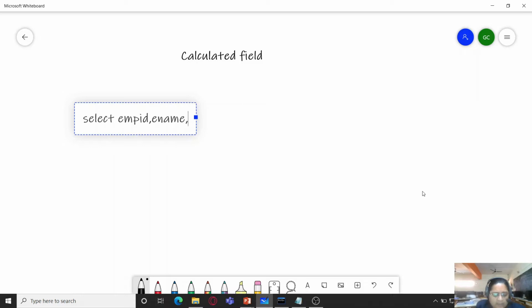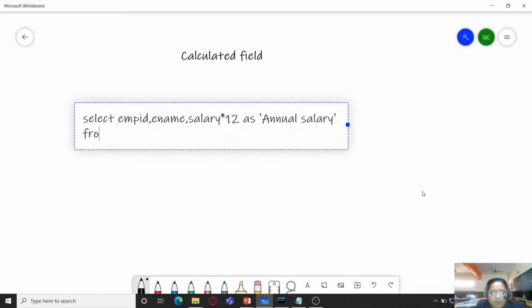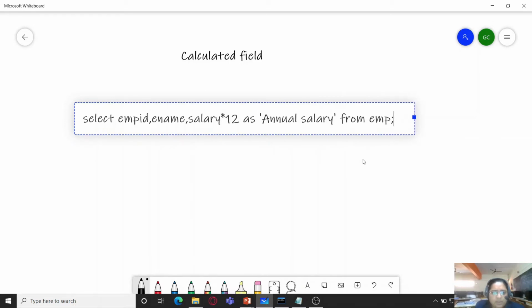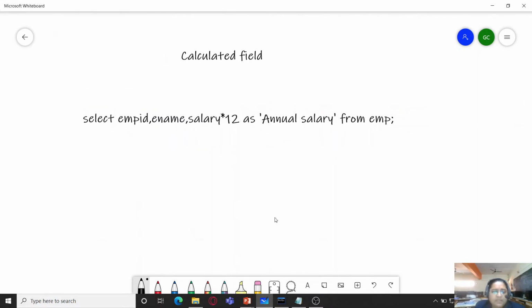So we will write it like this. We will insert an expression over here, that is salary multiplied by 12, and this we shall represent in the form of an alias name, that is annual salary, from the table EMP, and it is for all the employees, so we don't need a where clause over here, so we are simply going to end it with a semicolon. Yes, we have to specify the salary earned by each employee, so we don't need a where clause over here.